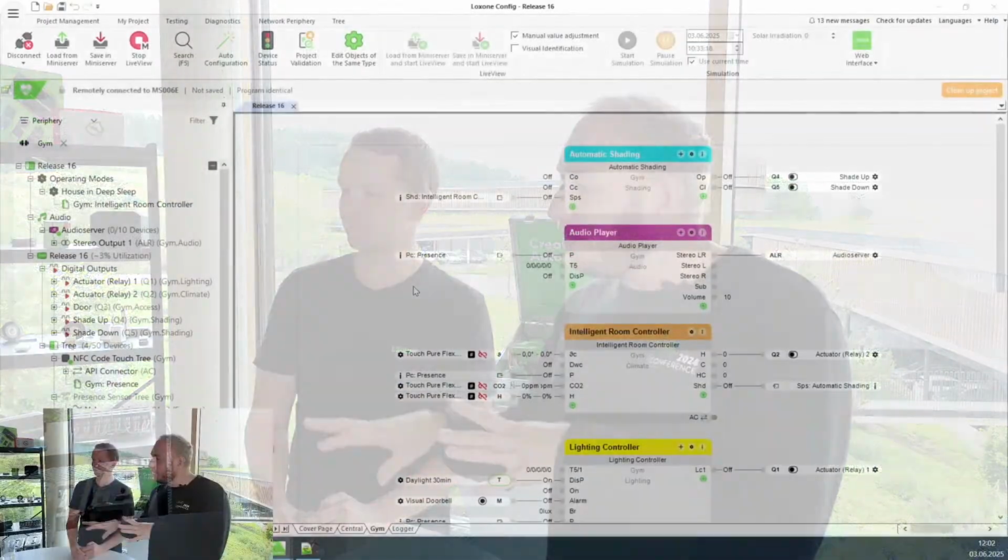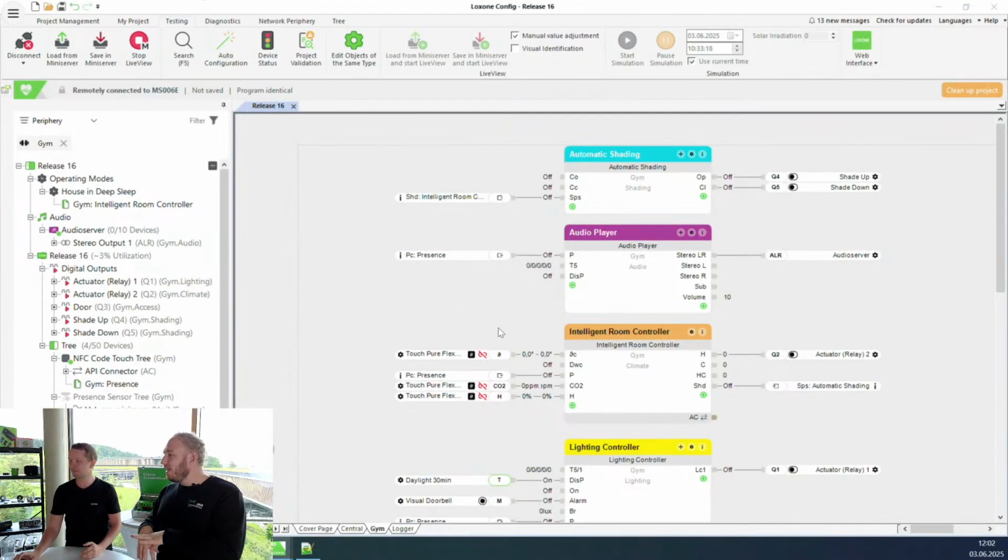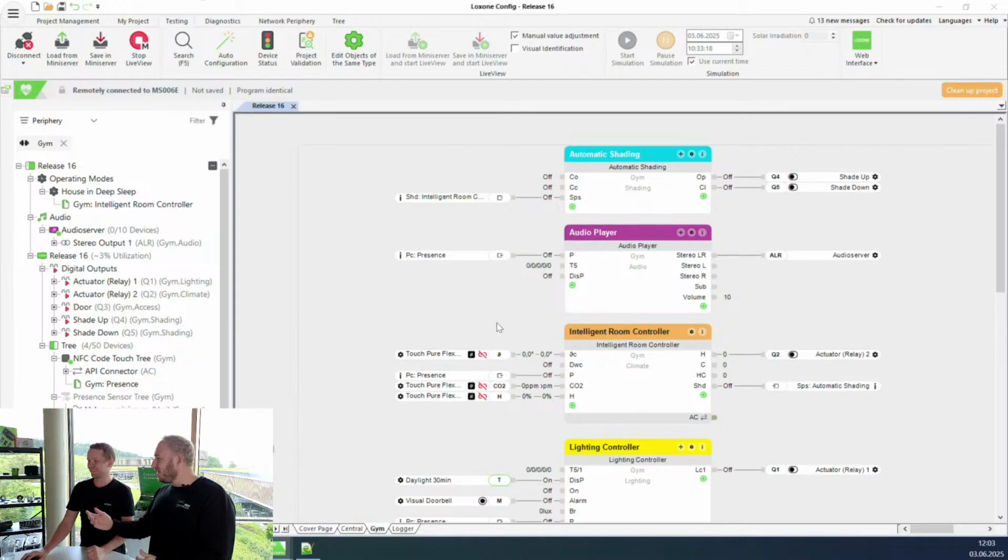So let's jump right in, Lukas. What can we see here? It's nearly the same, but totally different in another way. So what was redone? It now looks much more modern and more sleek. We changed the whole drawing of the controls. It looks much more modern now.